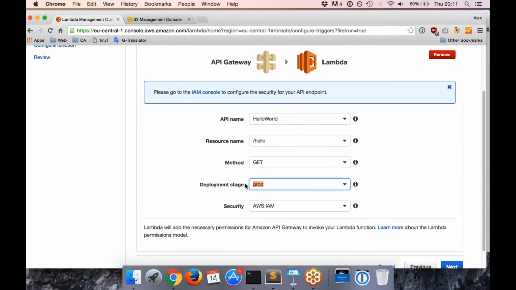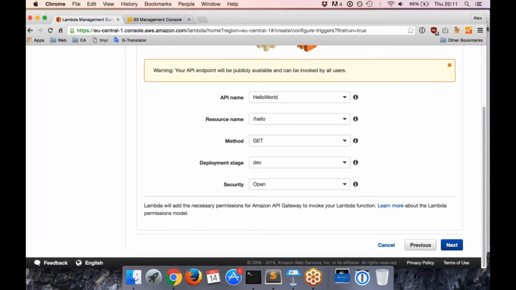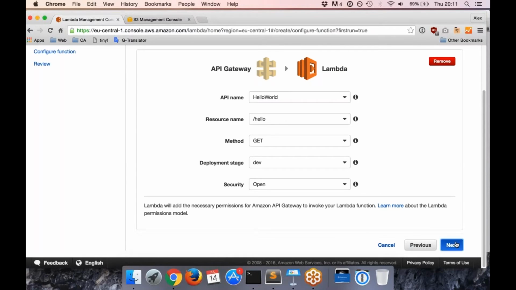We can select a deployment stage, meaning this is how API Gateway manages staging. So you can have a dev stage, a prod stage, testing stage. In this case, let's start with a simple dev stage, which is just a convention. And let's make the API open so we don't have to mess with authentication and authorization. Although this will be a very interesting demo maybe next time. Okay, great. Of course, we get a warning because the API endpoint will be publicly available. And this is a great warning because you don't want to do this in a real production environment.